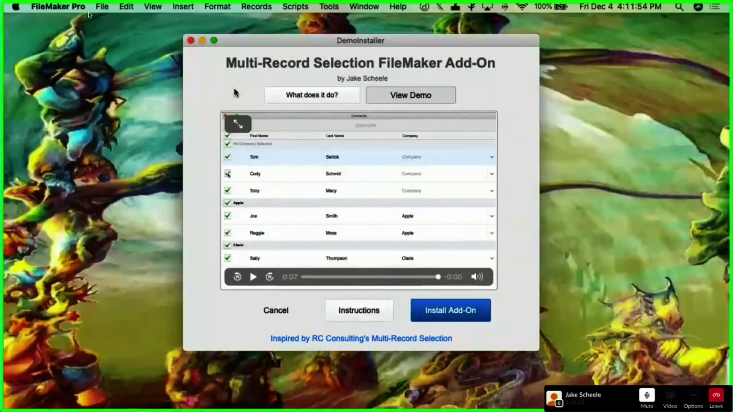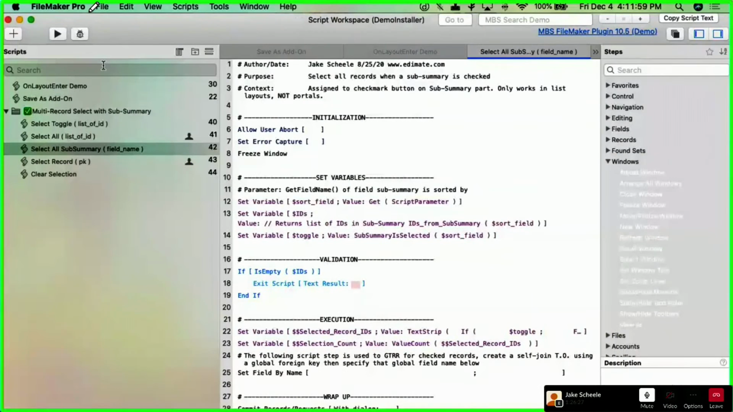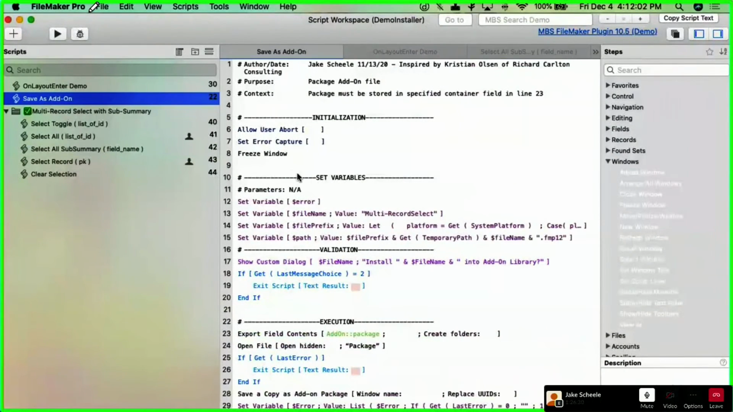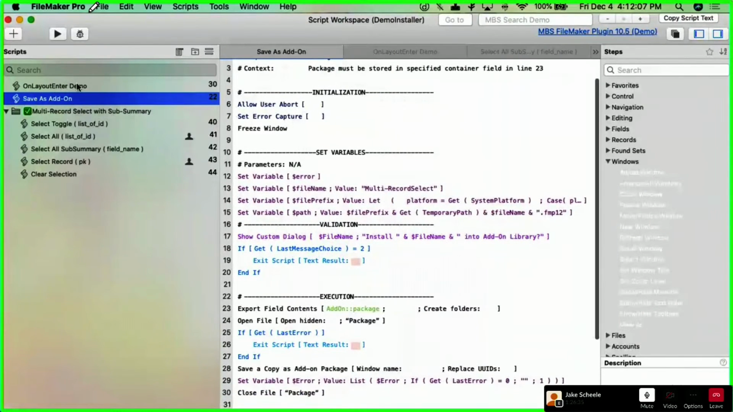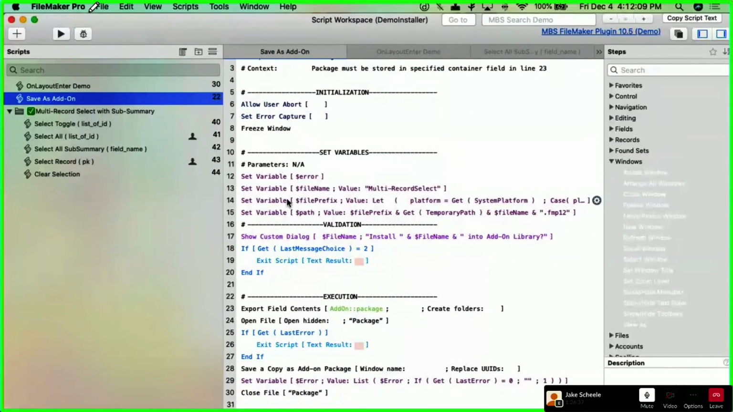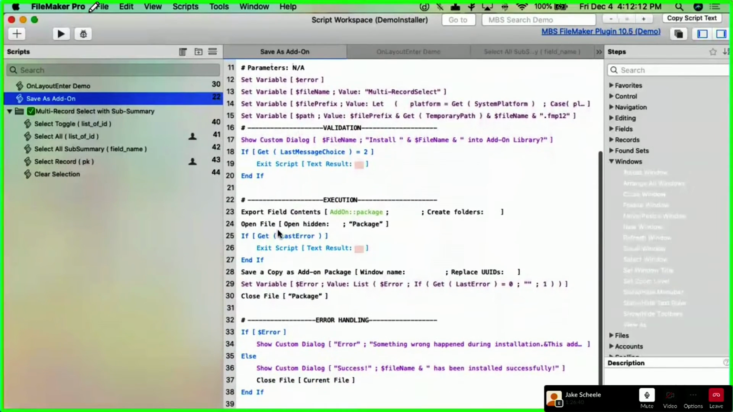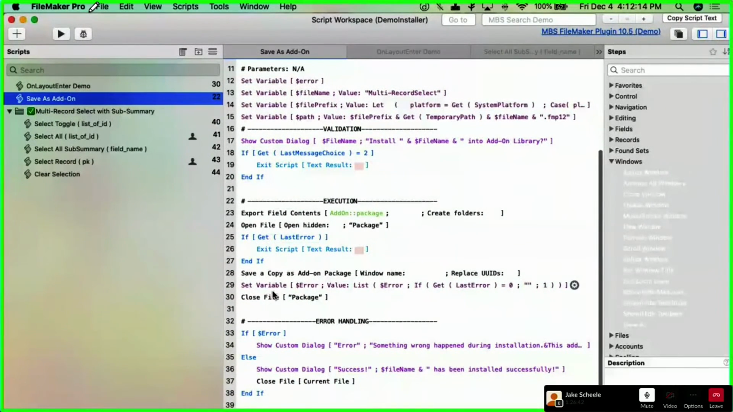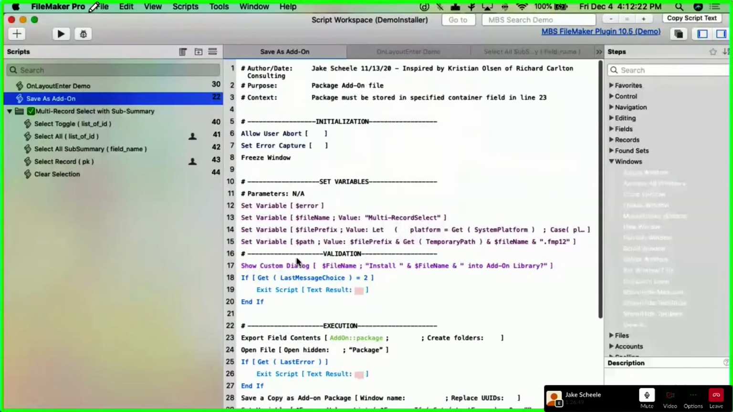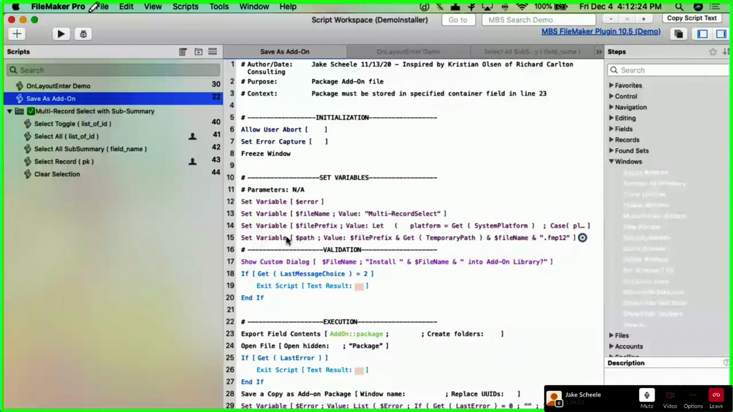Go ahead. So this is just something that Christian actually helped me a lot with as far as actually getting the demo installed. I've got a script here that, if anyone is writing any add-ons, this save as add-on script saves a file that's stored in a container field to temporary storage, and then opens the file, saves it as an add-on, and closes the file, and then handles any errors it might run into with installing the file. So this has been a really awesome script just for getting the add-on installed on your device. That again, Christian helped me out with that. So shout out to him.